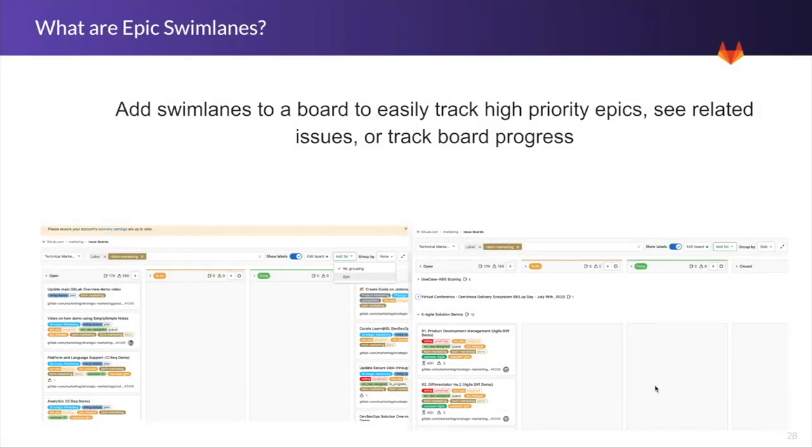So what are Epic Swim Lanes? Straightforward here, Swim Lanes, when you add them to the GitLab issue board, it's going to go ahead and group issues according to an epic, and that's going to help us track high priority epics, see related issues, or track board progress by that grouping mechanism that is now part of GitLab. You can see here, if you're on your board view, you go up to the top right corner, it's group by, and you can put group by epic.